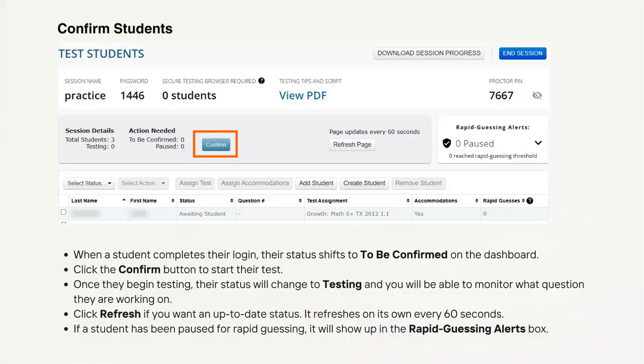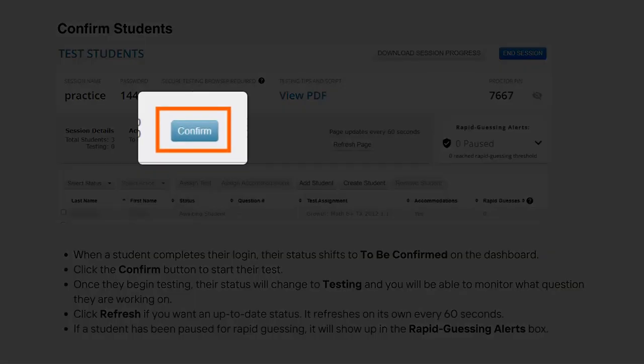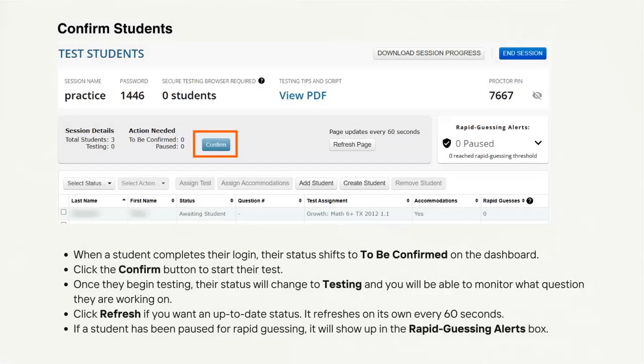It is easier to fix a mistake now on a wrong test or student than it is later. Once you have double-checked to make sure they have entered the right name and the test is correct, click Confirm on the dashboard. If you only want to confirm some students, you can select the box by their name before clicking Confirm. If you want to confirm them all at once, just click Confirm and it will confirm any who are in the To Be Confirmed status.